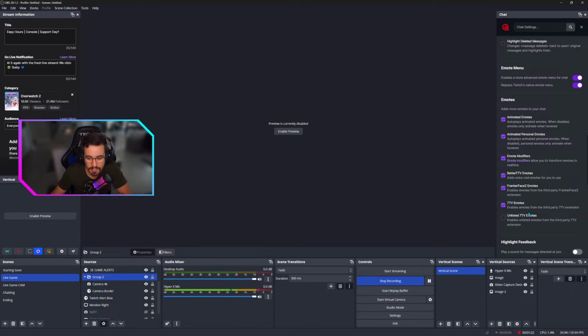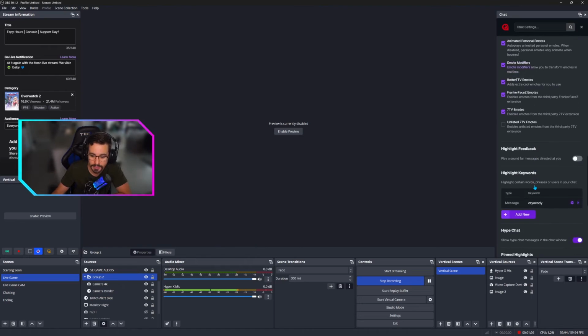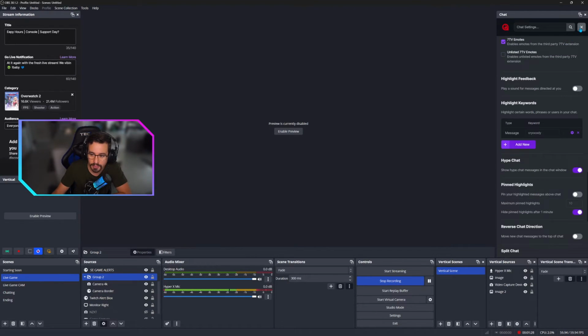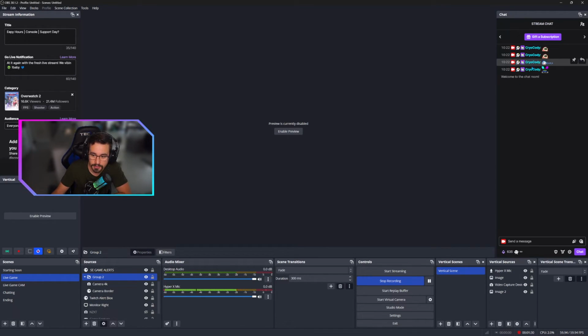Unless it's 7TV, it's going to be not safe for work and stuff like that. That's up to you if you want to turn that on. I'm not going to turn that on for the sake of the video. But once all those are turned on, we can leave here and you can see they're already showing up.